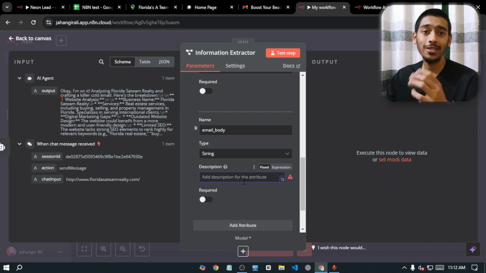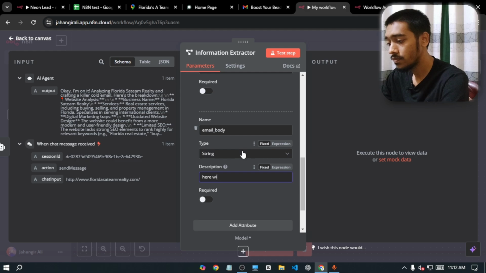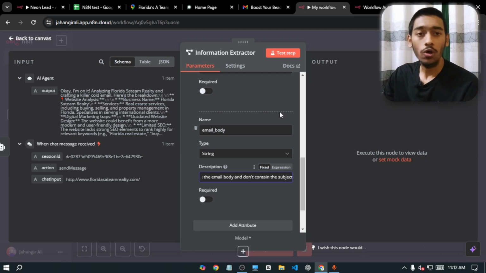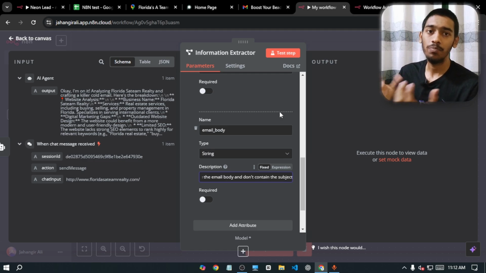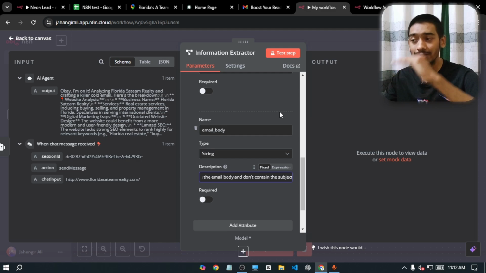It means only the text of the body. So I'll say here will be the email body, and don't contain the subject, because I saw when I was testing this that it also contains the subject of the email in the email body. So it will not work if you also contain the subject inside of the email. It's not professional. So we have to separate the subject from the email.